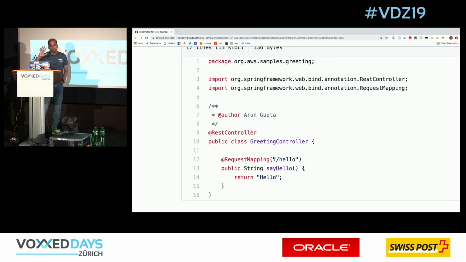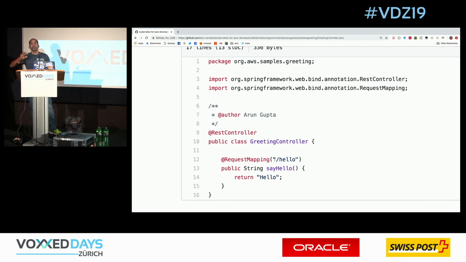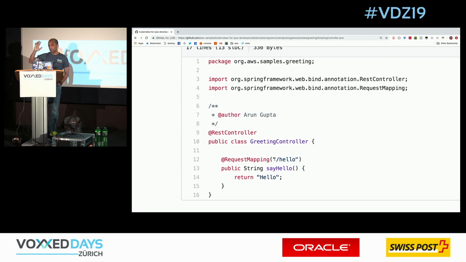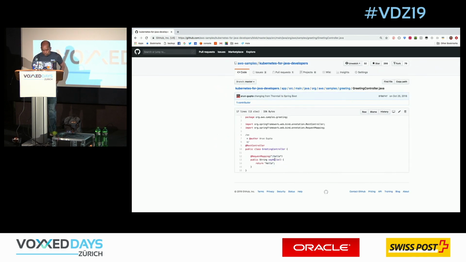Hello. That's it. So I purposely don't choose a complex application because the focus is not how to teach you Java applications. You are excellent developers, you know how to build Java applications. I want to show you the hook points that allow you to build your application and then connect it to the Kubernetes world.